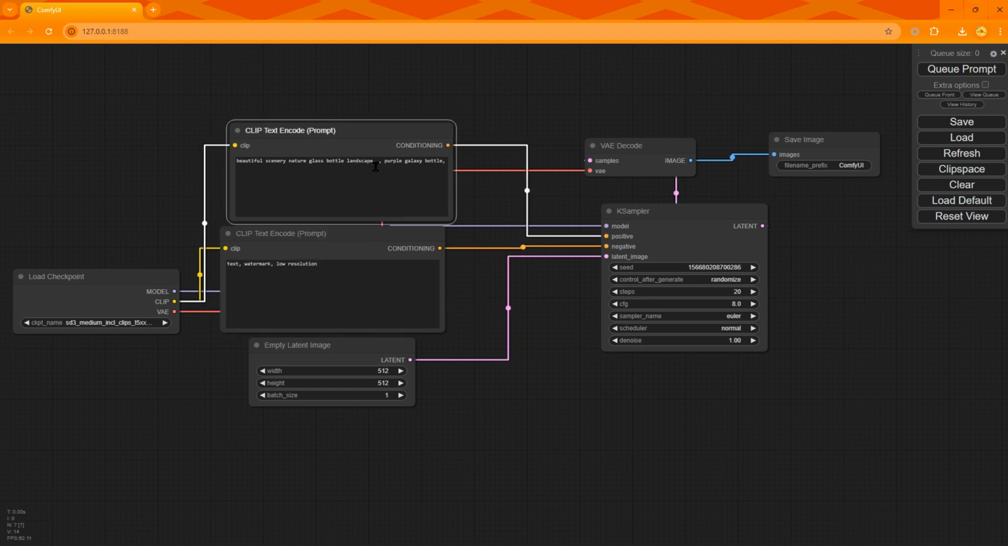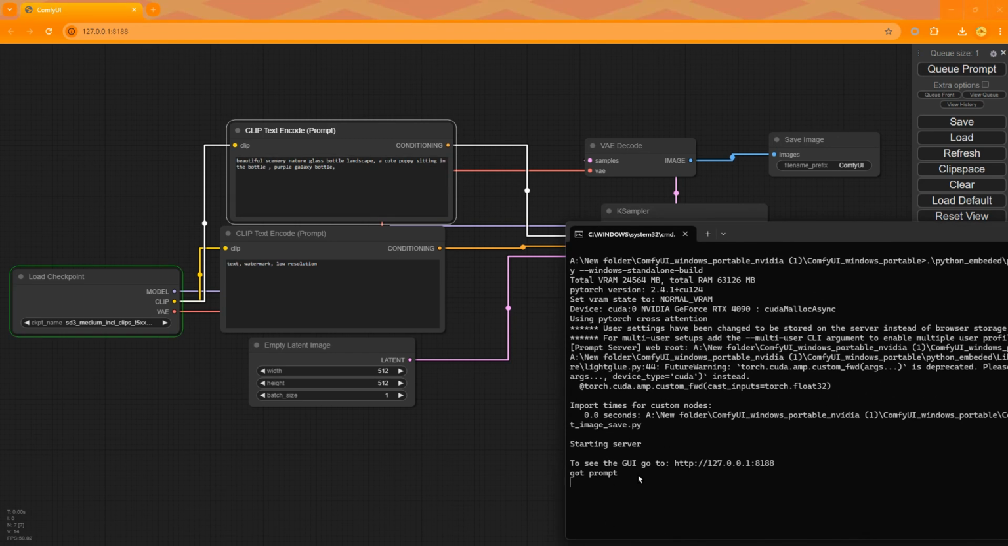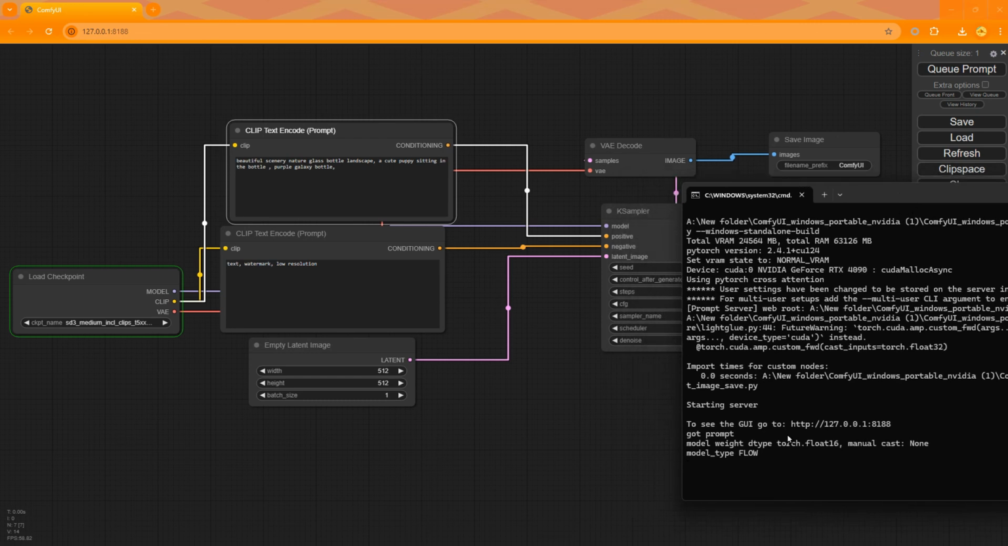Let's put some more description in our positive prompt. I'm going to put a dog inside the bottle. And let's see what we get. Click Queue Prompt, and there are going to be some updates on the command prompt on Windows. And when it runs the model for the first time, it needs to actually load it. It takes a while, so just be patient.